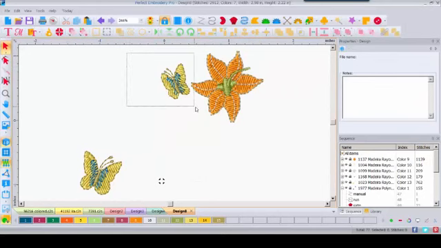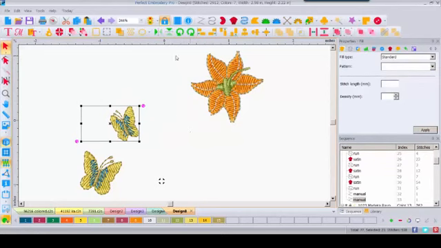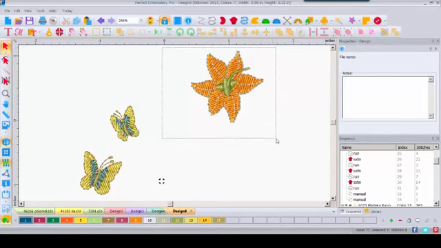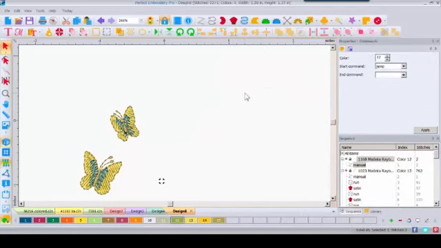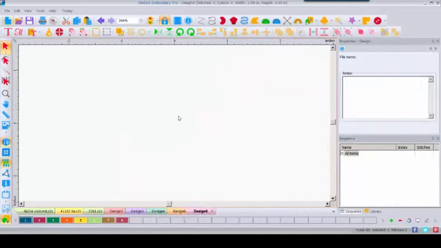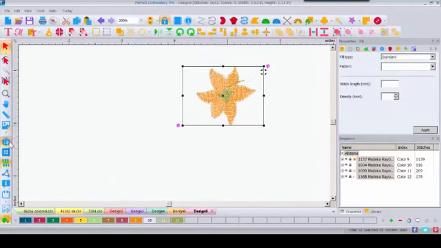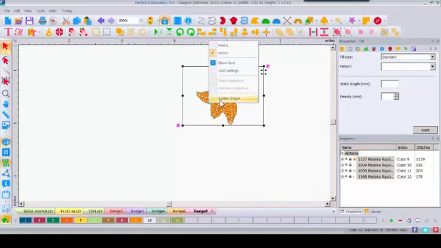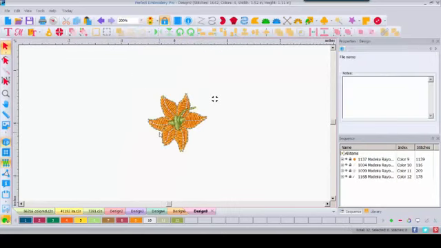If I click and drag around my butterfly and move it down a bit, I now have the ability to isolate just my orange flower, click and drag around it, right click from my shortcut menu, choose to cut, come over to a clean design page, right click, paste, turn on my 3D. It is not quite in the center, so let's right click in the ruler, come down to center origin, drop that zoom to 200%, and you can see that I have isolated just that orange flower.